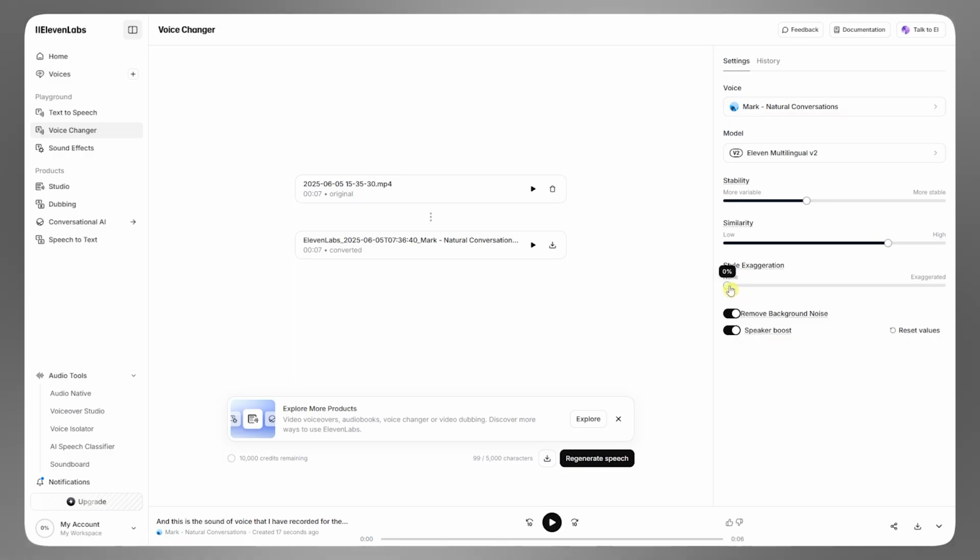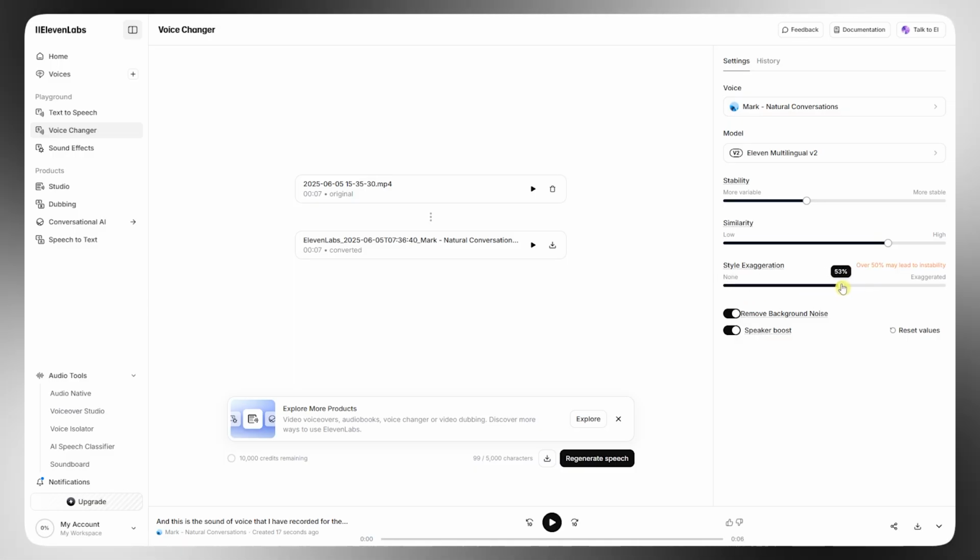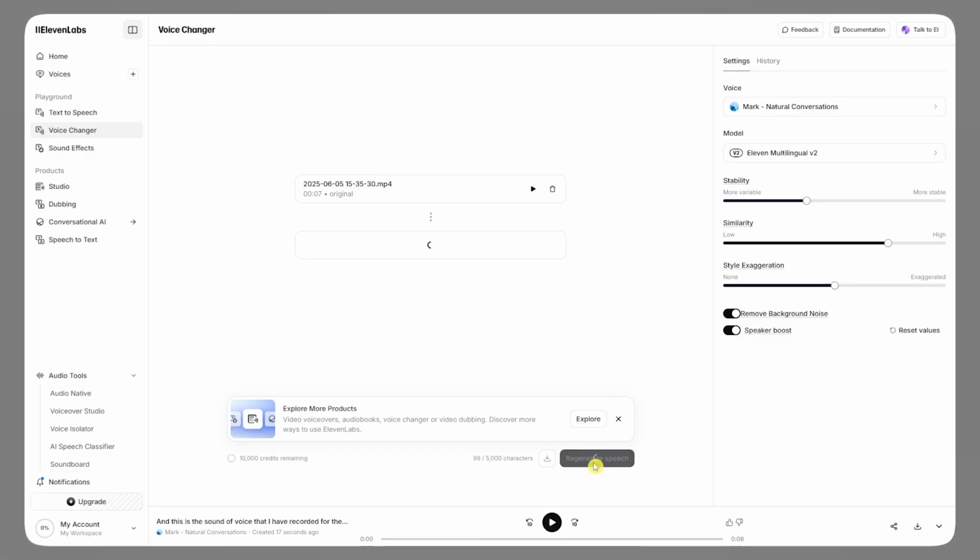Now let's go into style exaggeration and let's bump it up. And let's see if we'd get some really cool character effects at 50%. Let's click on Regenerate Speech.